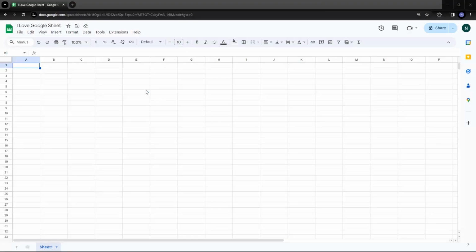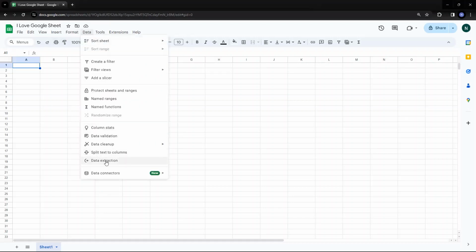Hey guys, today we'll try to understand how Google Sheet helps us with its innovative features like smart chips to place data in Google Sheet. But there is a hidden feature which helps you to pull data from the smart chips as well. The feature is called data extract.